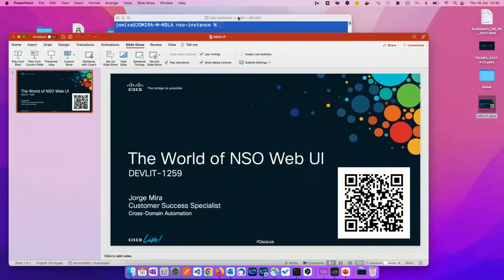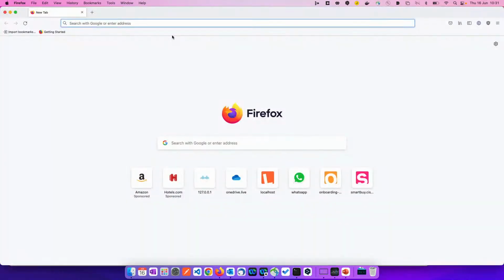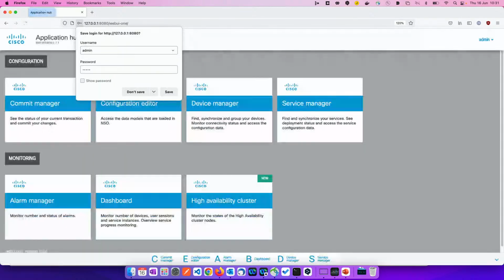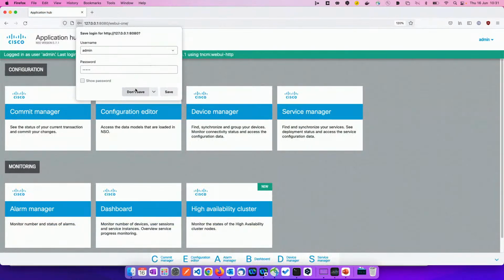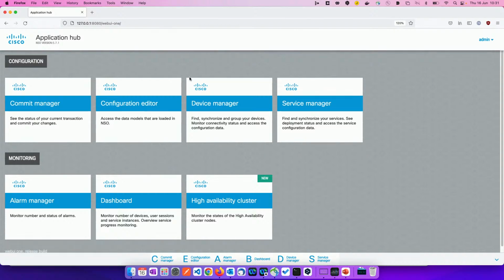Does anyone know what is the default port of the WebUI of NSO? Yes? 8080. OK, thank you. So if I go to localhost 8080, this is the login screen of NSO. We have the default username and password that you will find in the workbook as well. And this is the first thing that you will see once you get into the NSO WebUI, OK?